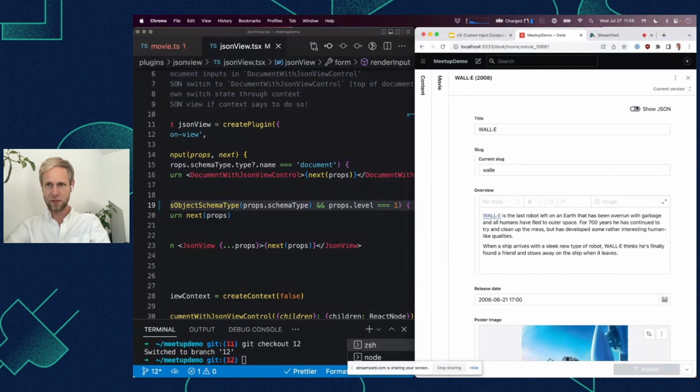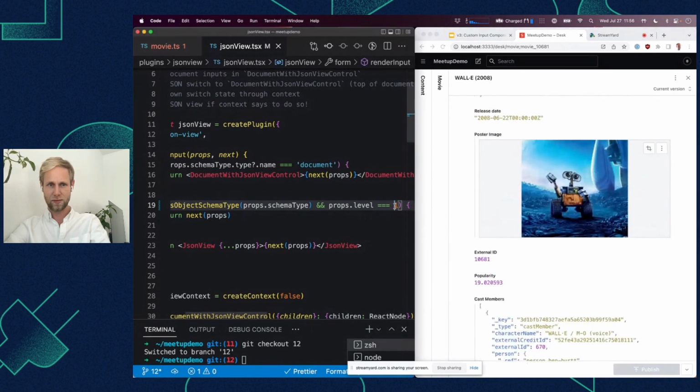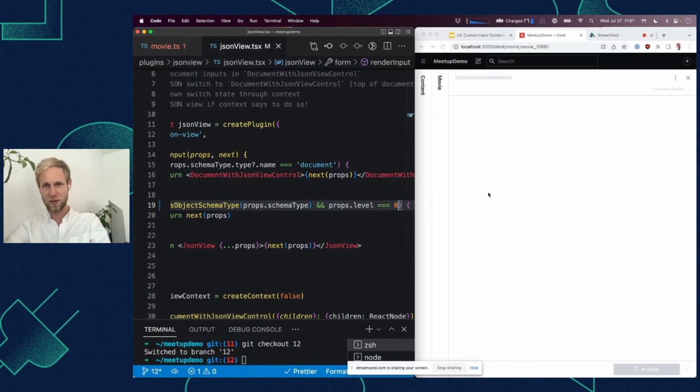So if we now switch, yeah. Oh, so level is 0 maybe? Probably shouldn't live code. This is the reason why you don't do live coding.